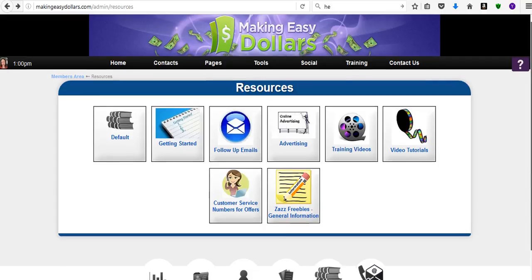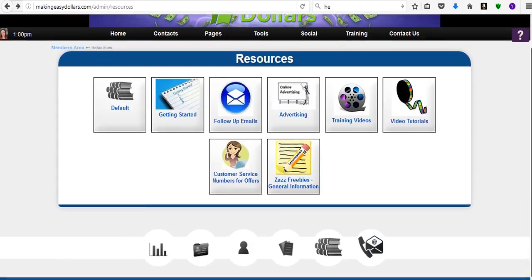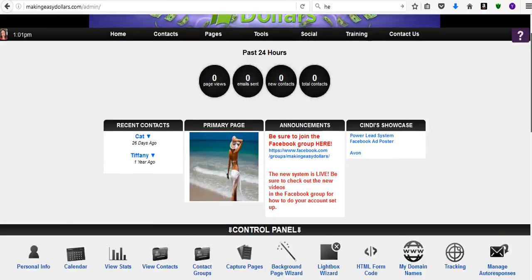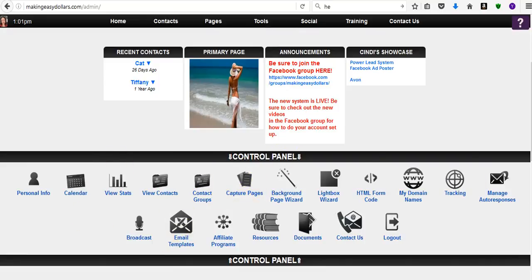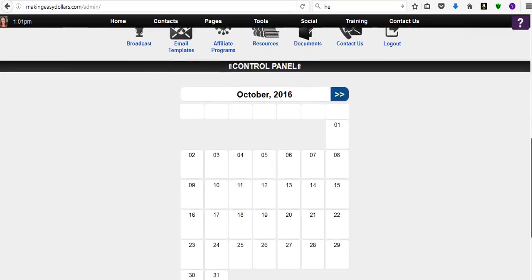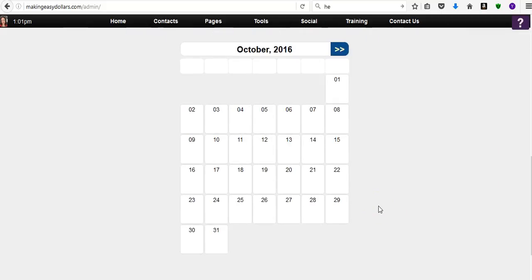The last thing I'm going to show you, which is important, and I'm going to have to go back to home, is down at the bottom, and you don't really need to worry about this control panel here because everything there is up here in the menu. It is the calendar down at the bottom. And what the calendar does is it tells you how many contacts you have on that particular day, and then you can go back and follow up through the other means in the system. So that is an overview of what the new system looks like.